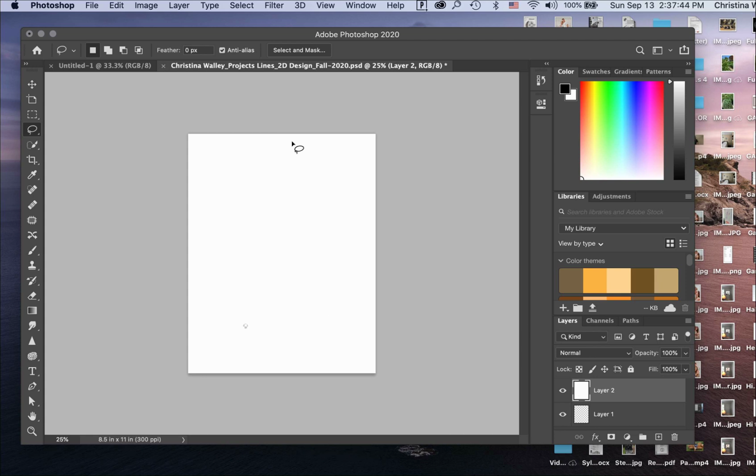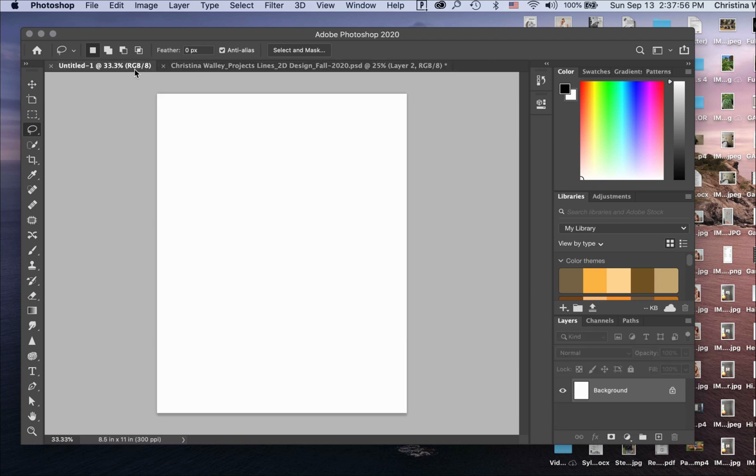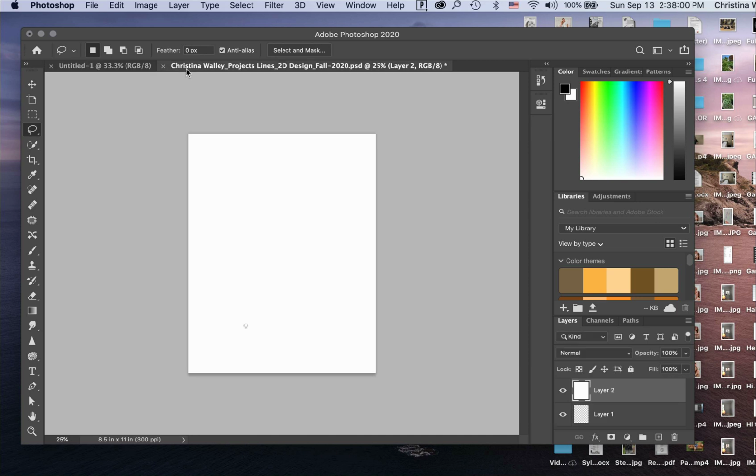As we move up, we'll see here that we're in the Documents tab. This tab, when it is highlighted in a lighter gray, shows that that document is active. And if I click on another document, it will show that one is active. So just make sure you're in the right document.